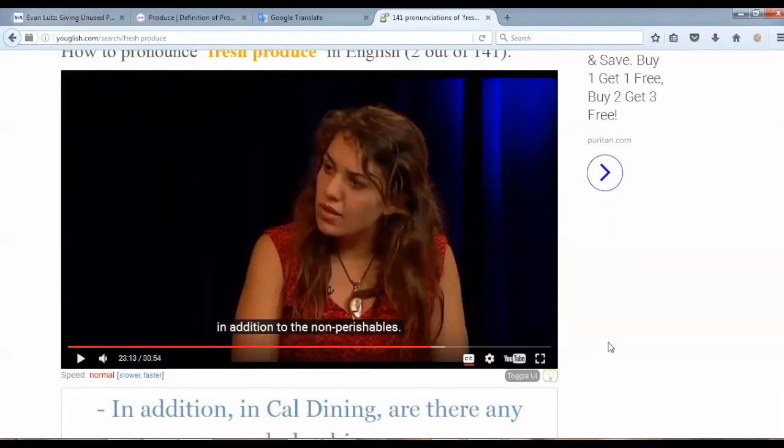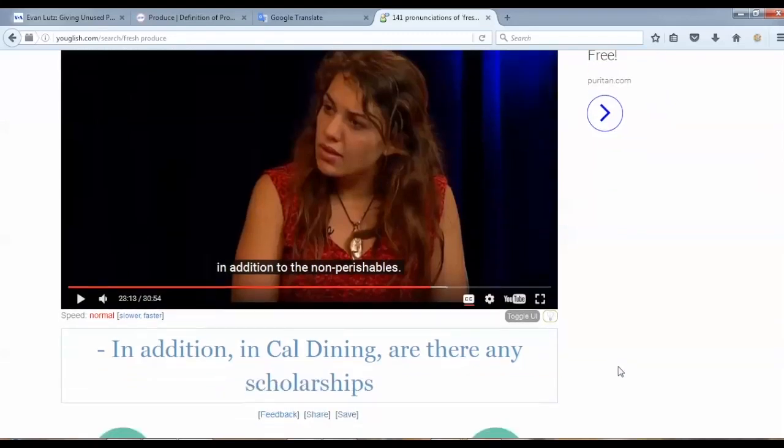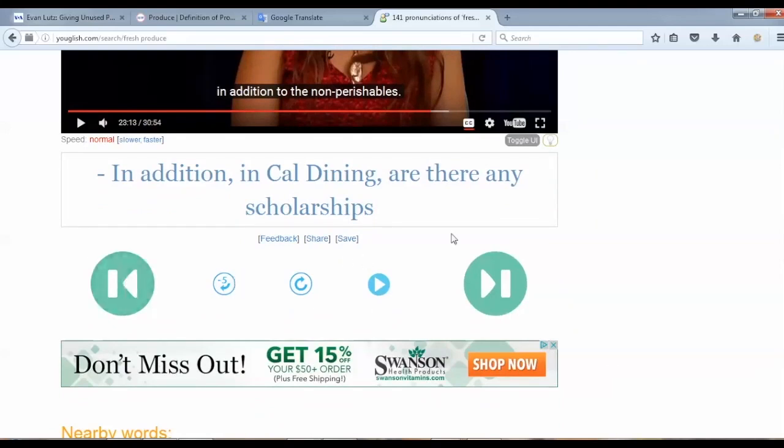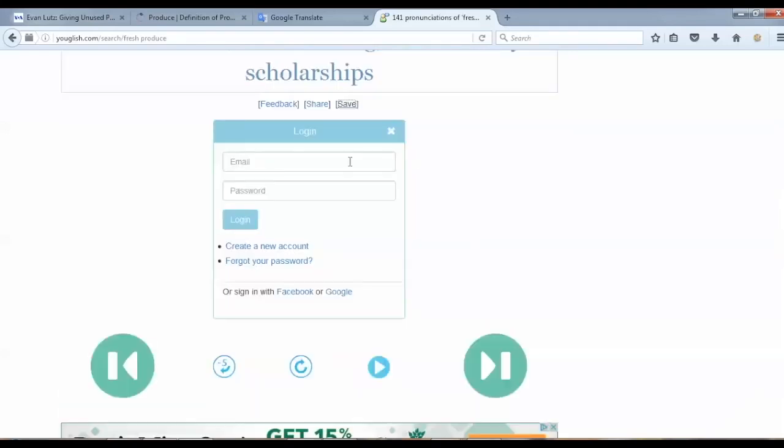So this is a really nice interface for finding examples of real-life speech. It's very cool. And if I want to save the examples or the search results for my record, I can also save them by clicking on the save button here, and it will ask me to sign in or to create a new account on this website.